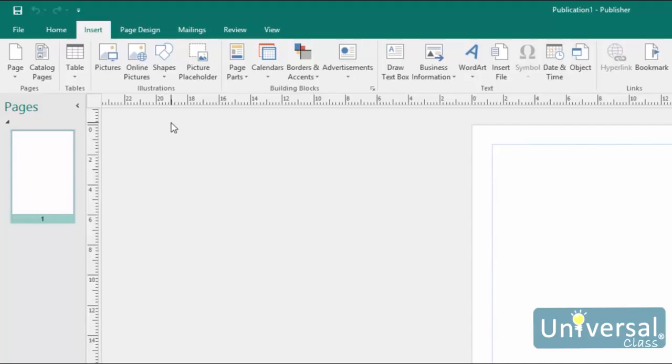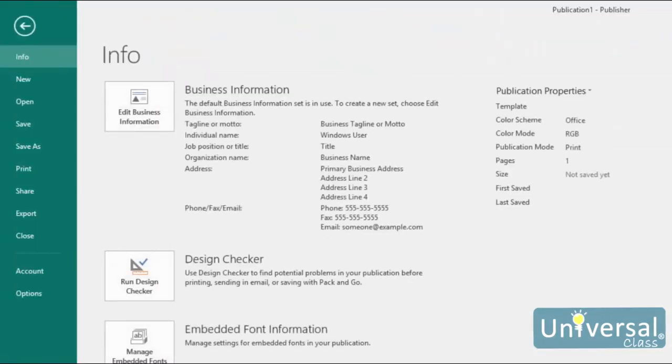The Backstage view is located under the File tab on the ribbon. When you click on the File tab, this is what you'll see. The Backstage view allows you to manage your publication as a whole publication. While the other tabs on the ribbon allow you to manage parts, such as illustrations, font, or page design, the Backstage view allows you to work with the publication in its entirety.